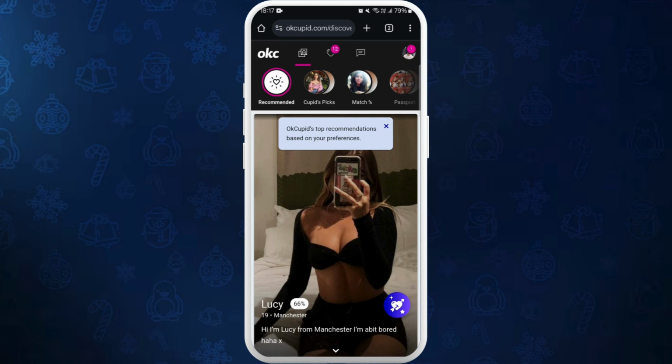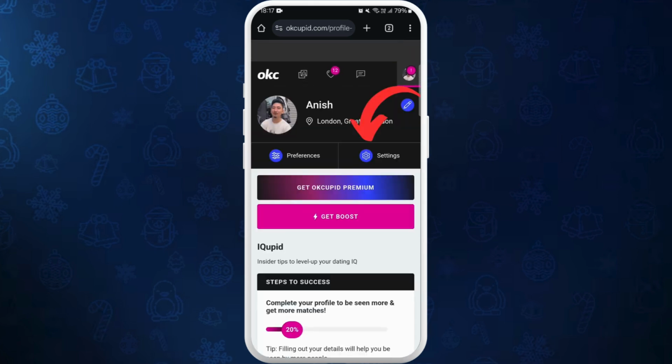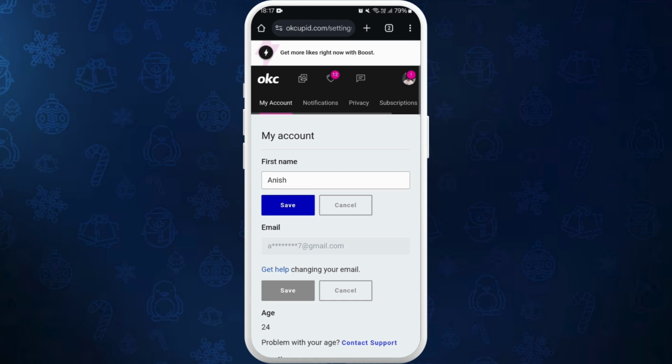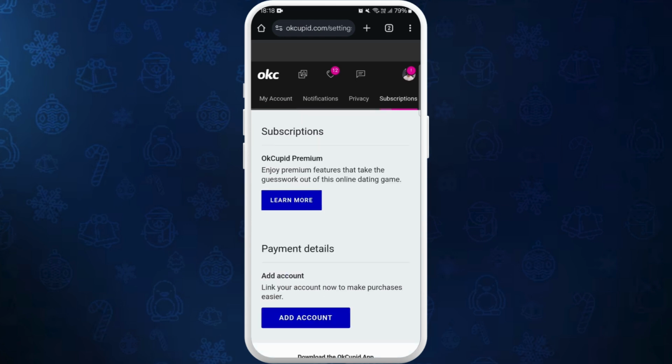Now, in order to cancel your subscription, you need to go to your profile settings. Here you can see the profile icon at the top right corner. Tap on it. You can see the settings icon over here. Tap on it. Now at the top, select the subscriptions tab.